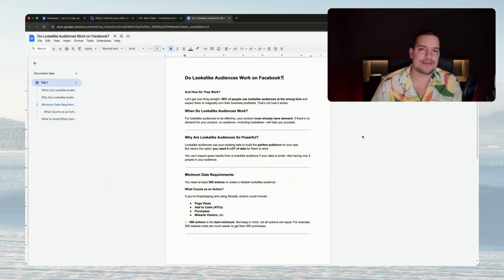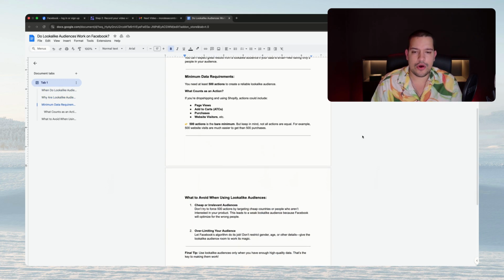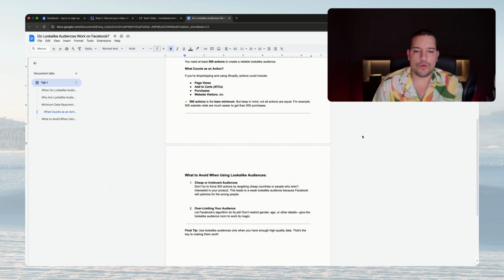Getting 500 website visitors, it's nothing. It basically takes a few days and you have 500 visitors. But what about 500 purchases? It could take weeks, if not months, depending on the product that you're selling. Okay, so now what to avoid when using lookalike audiences.